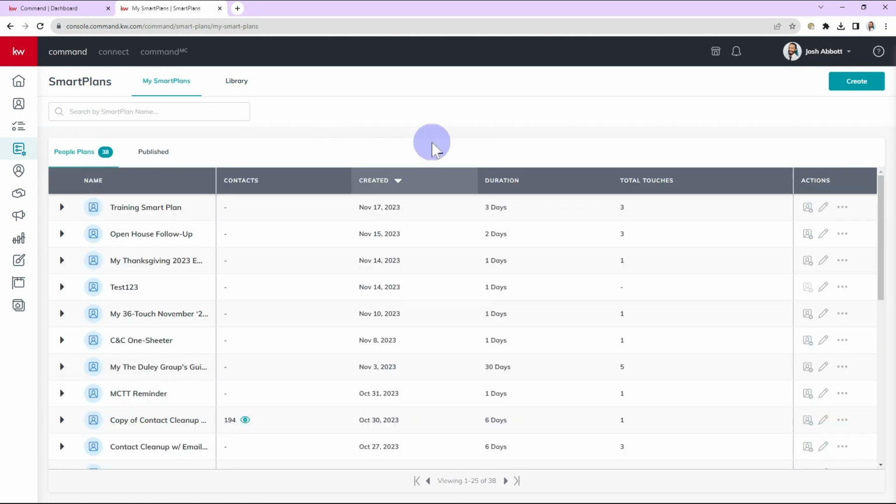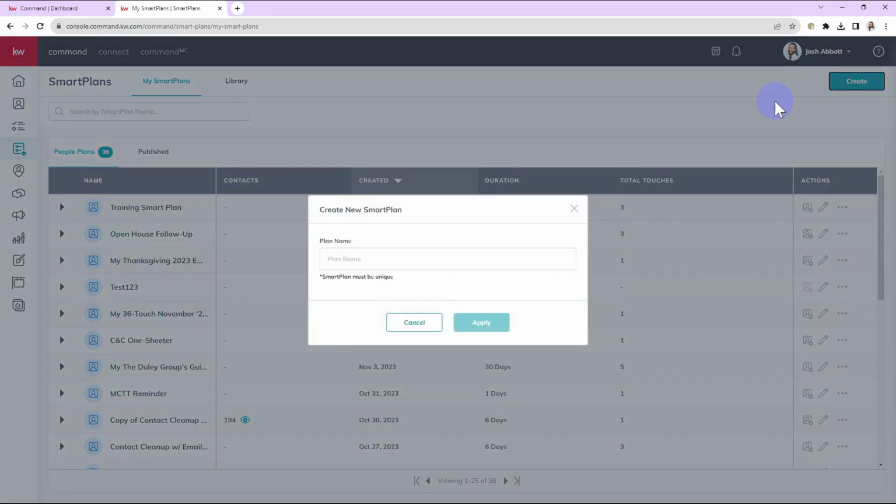And now we're going to hop into creating a smart plan. So we'll go ahead into the smart plan section, hit the create button in the top right corner, and name the smart plan.